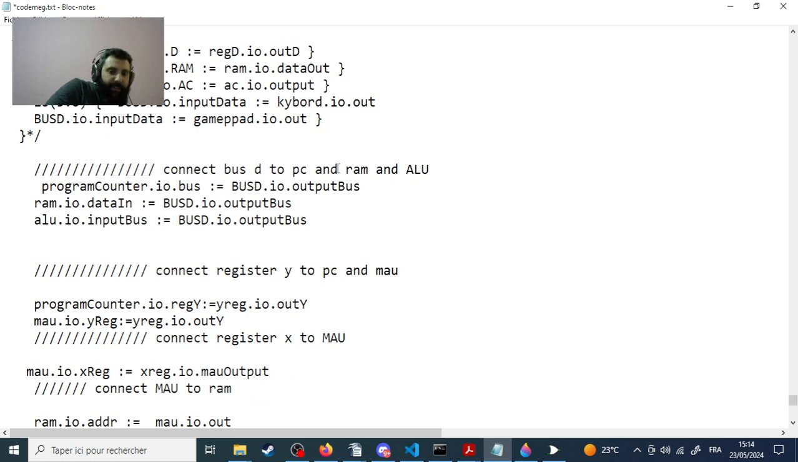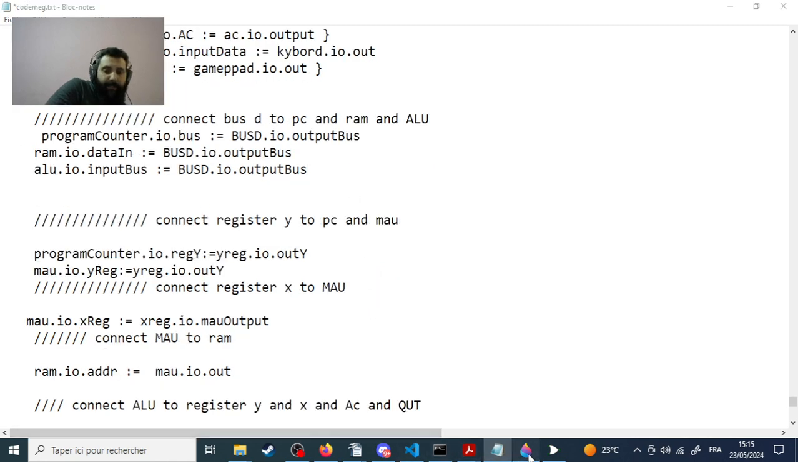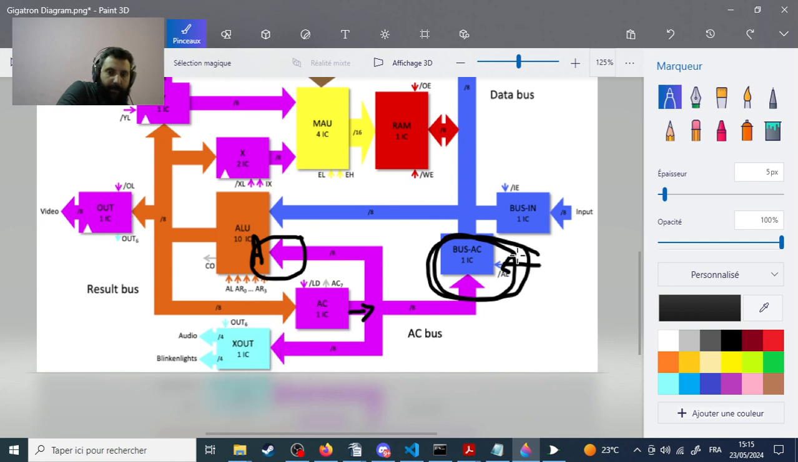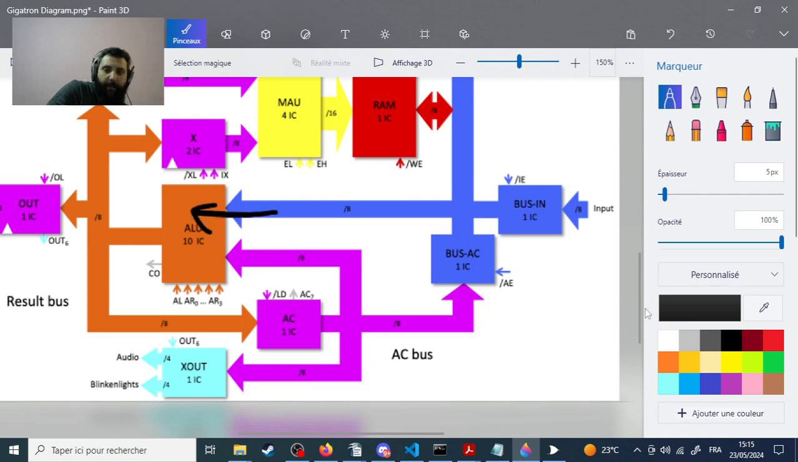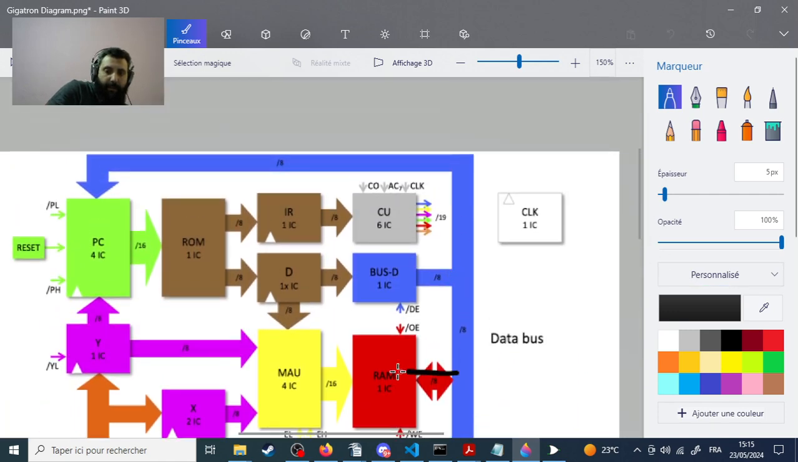Connect bus D to PC and RAM. What is this? A program counter. Okay. Yes, this is the fan out. This is very easy. This is what you call the fan out. Yes, we have three fan outs. You are talking about this. You have this one. This one. And this one.